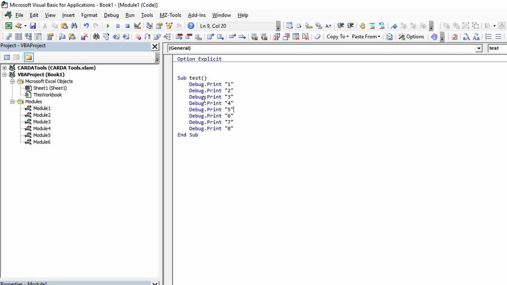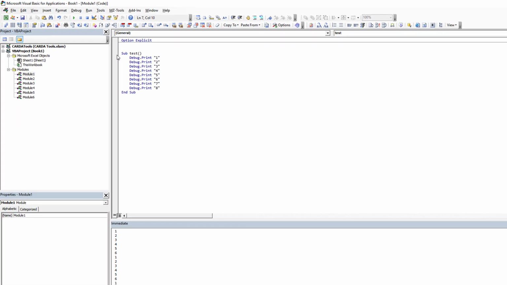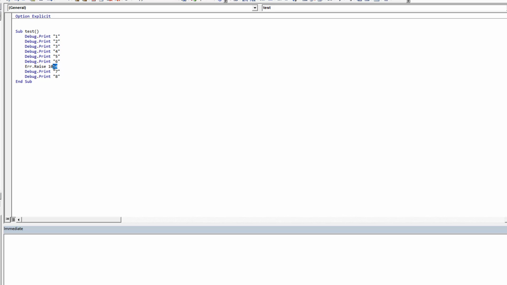So in this case, I'm just going to use the debug print just to do an action. So clear my immediate window and we just run. It prints out the numbers 1 through 8. Beautiful.